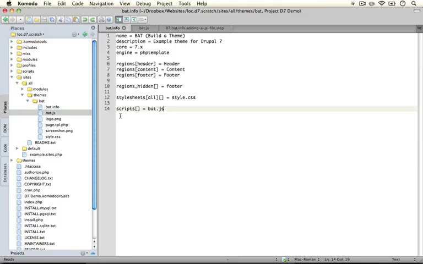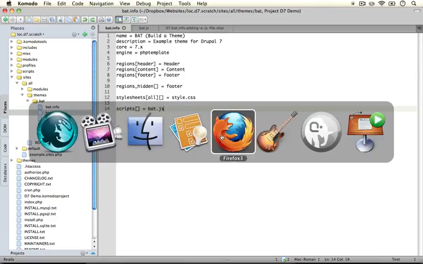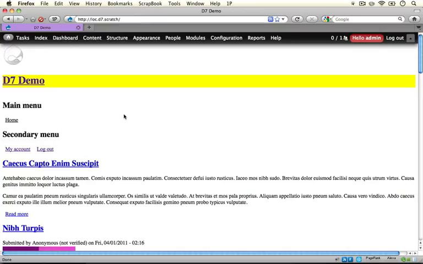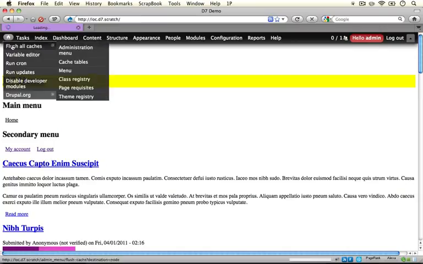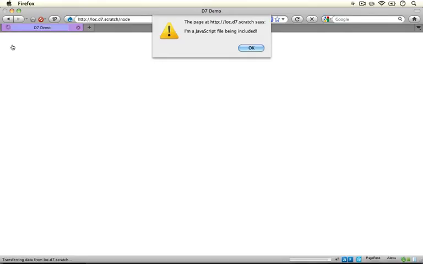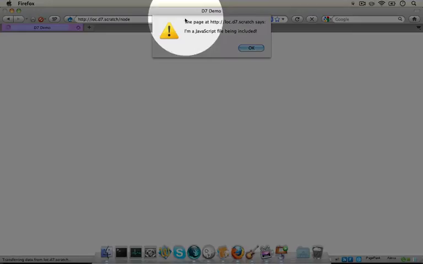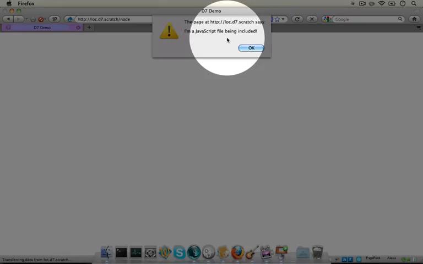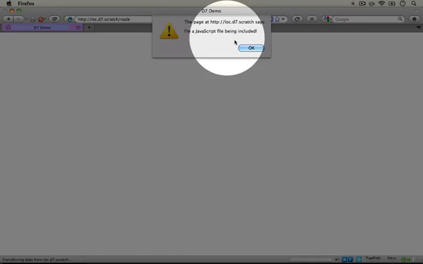In order to get this to register, just like with our CSS files and our region changes, any changes to the info file, we need to rebuild our registry. So I'm going to jump back to Firefox, and we're going to flush all the caches. Okay. Now, as it loaded, it popped up this alert here, which said, I'm a JavaScript file being included. Awesome. So it means this is working. I hit OK, and we can continue on.